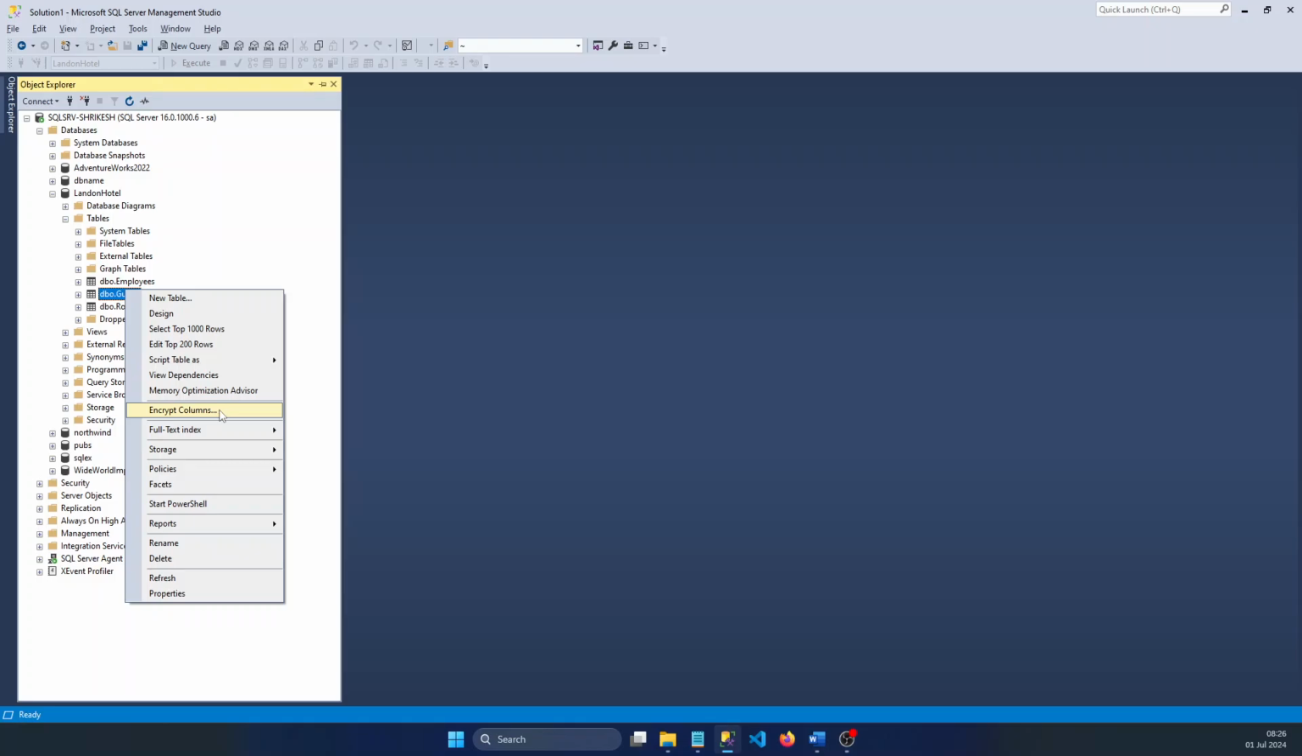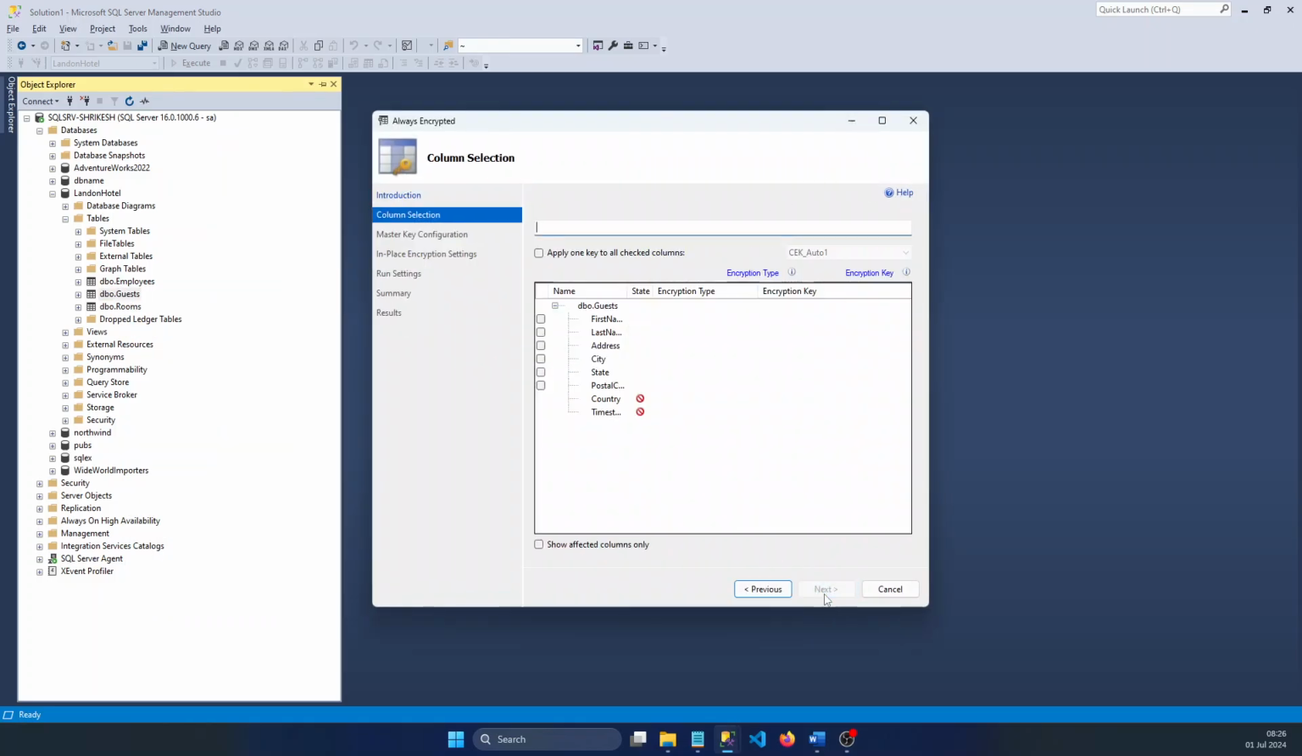Right click, encrypt columns, next. We are going to be using the city and state because there are no credit card details in the London database yet. So we have two encryption types, deterministic and randomized.